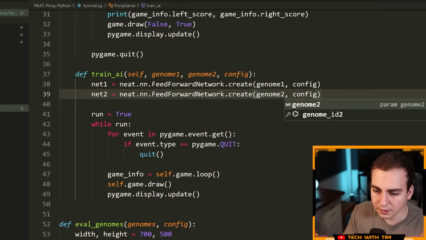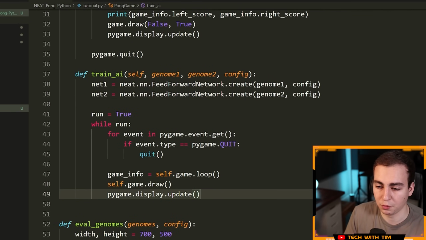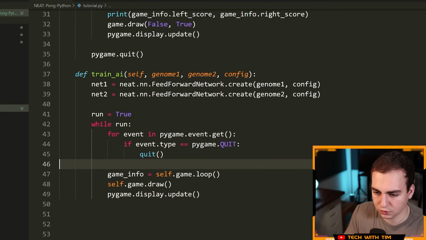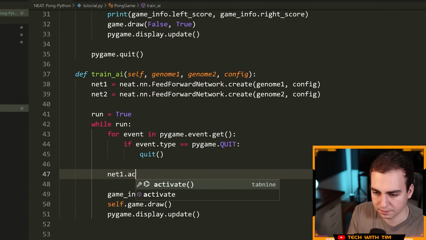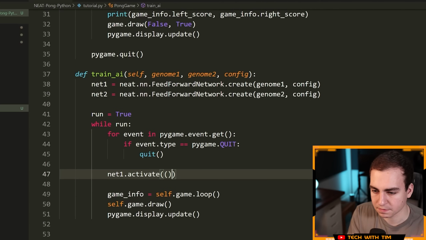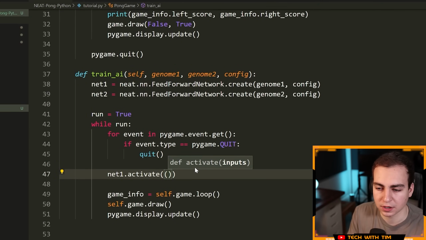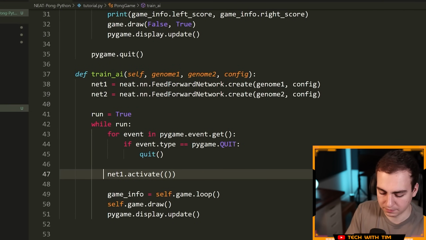Now, to use the networks, and we'll do this before we call the game info, we're going to say net1.activate, and we're going to pass the inputs to the network. So the inputs that we want are the y coordinate of the paddle, the y coordinate of the ball, and the distance in the x between the ball and the paddle. Now, it doesn't matter the order that we pass them in, so long as we pass them consistently in the same order.